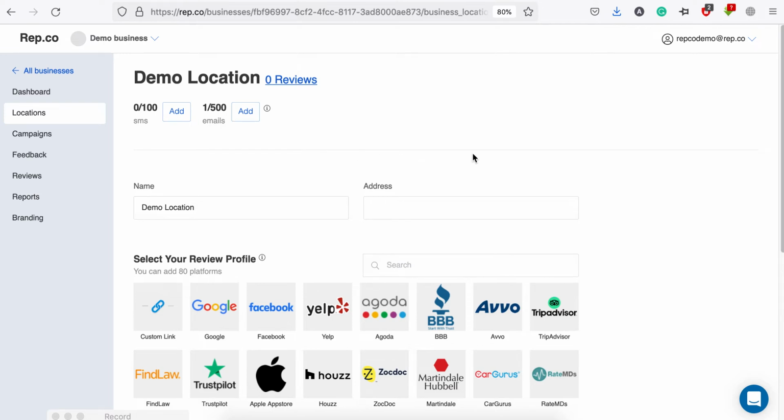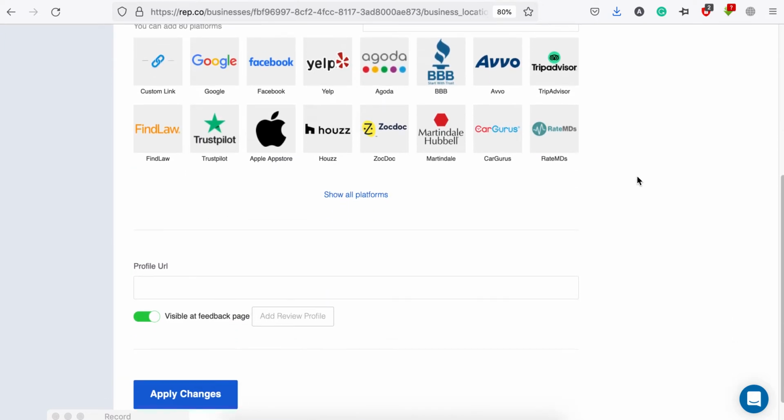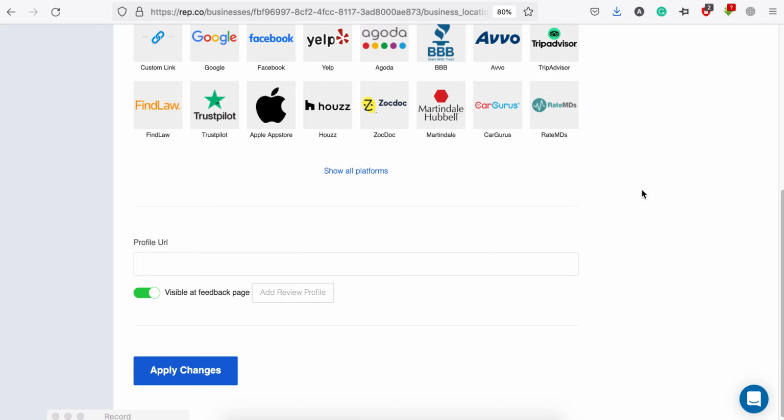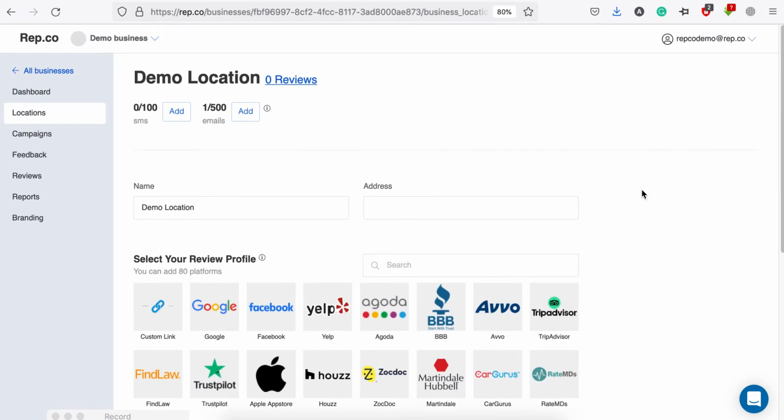There you choose a platform for customers' reviews to be posted on. You can have up to 2 review platforms per campaign. If you need more, you'll need to contact support.